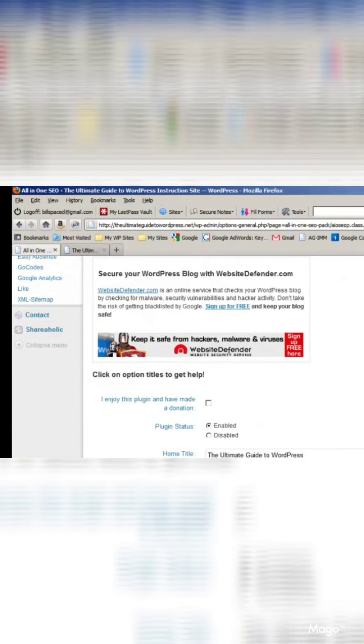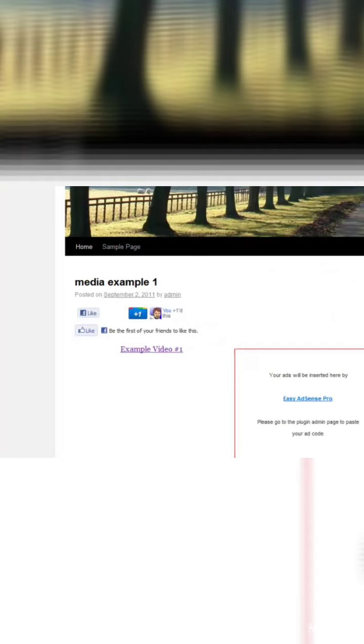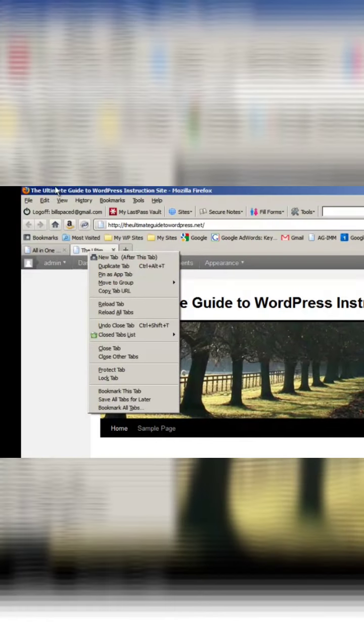But we can go here and update the options and see if there's a difference in the way that menu looks. Up here, this is the title bar. So this is what Google and Yahoo and Bing will ultimately call your site. All right. So you notice how it changed to The Ultimate Guide to WordPress? That's strictly because I entered The Ultimate Guide to WordPress in the home title.